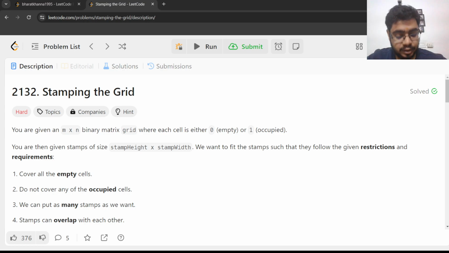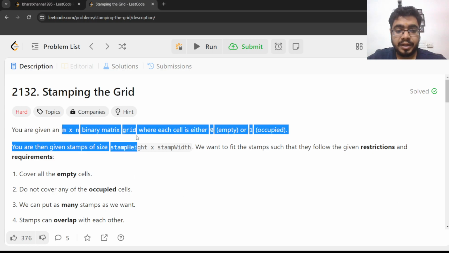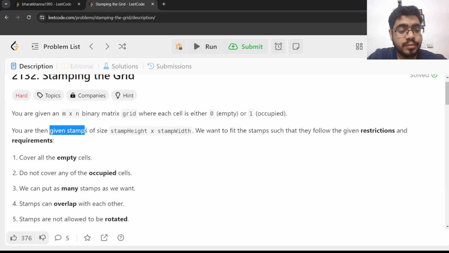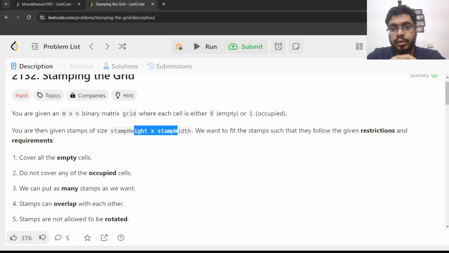So let's get started. The problem says we are given an m cross n binary matrix, so zeros and ones are there. Now, apart from that, you are given infinite stamps of a particular dimension. So what is a particular dimension? The stamp height into stamp width. So let's say 2 into 2, or let's say 2 into 3, whatever it could be.